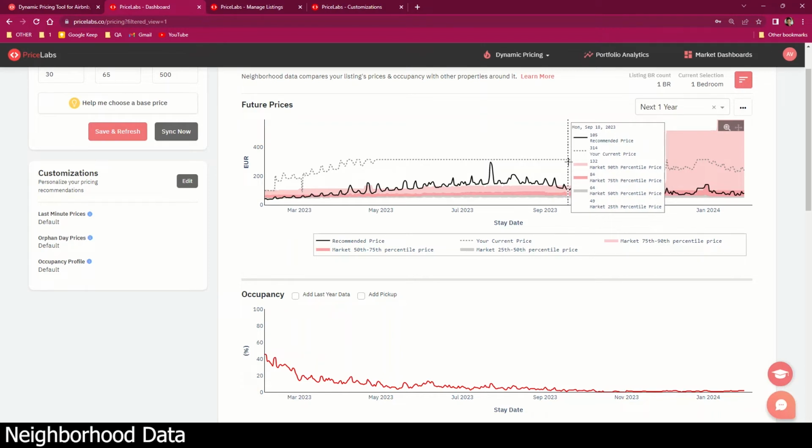the chart. If you make a change to your minimum, base, or maximum price on PriceLabs, but have not synced those changes to your PMS yet, you will be able to easily view the difference between your new recommended prices and the last synced prices by comparing the difference between the dotted line and the black line on the future prices chart.